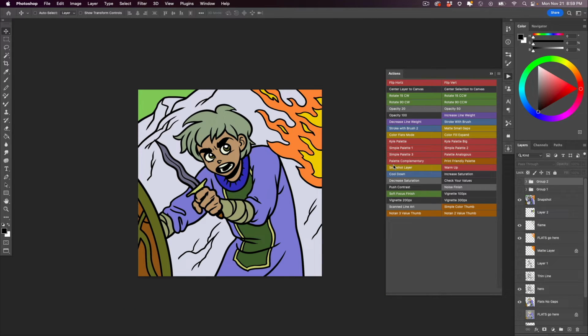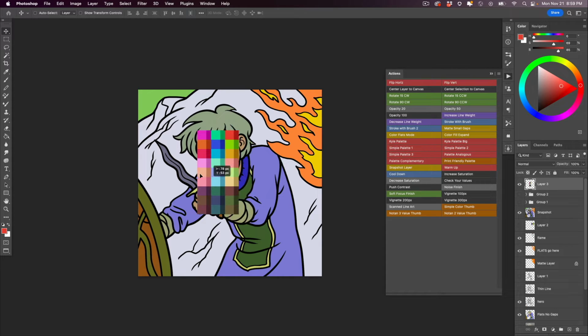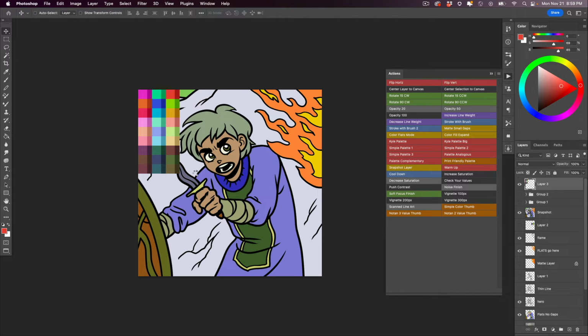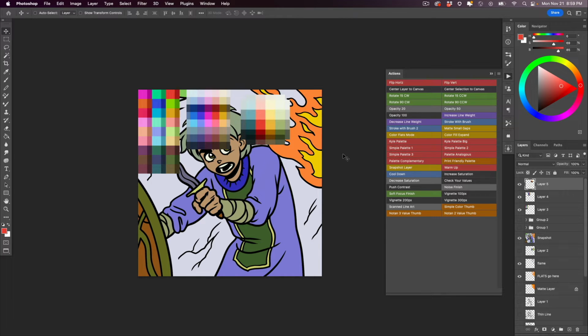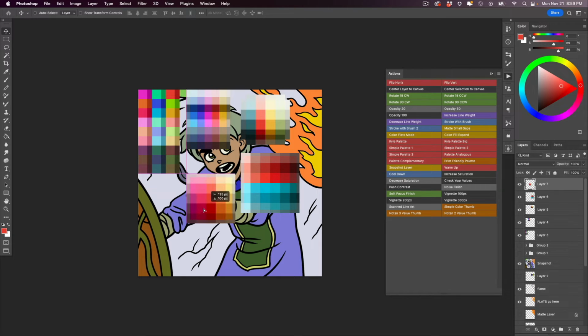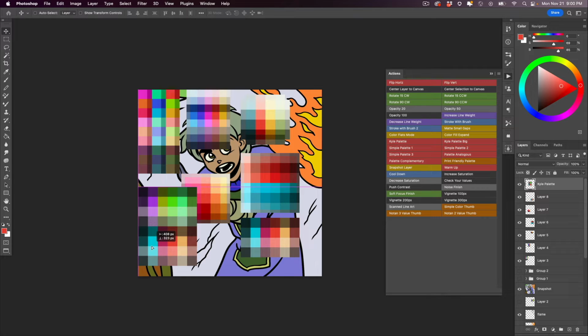All right, so you've seen snapshot layer. You've seen the idea of doing the palettes. So while I've got color here, I'm just going to go ahead and create a few more palettes so you can see what they look like. We have a simple palette that looks like this. And we have another right here. Very nice. And we have this one. We also have a complementary palette right there. We have an analogous palette, and you've seen the Kyle palette right there. And then you have the Kyle palette big right there. Gives you a bunch more colors as well. And these are all the colors that you can generate from just your foreground color right there.